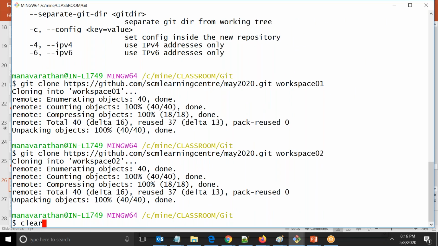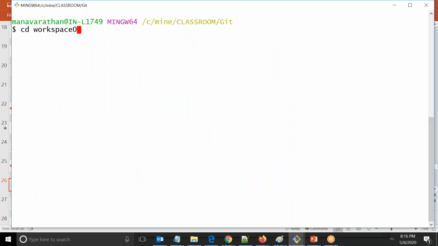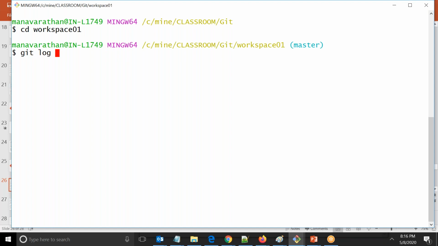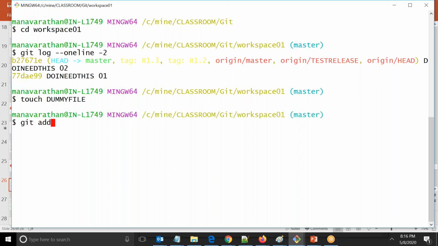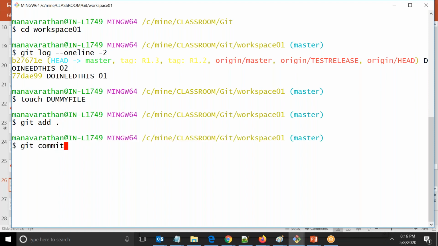So what we will do now, I will go to workspace 1. In this workspace on the master, let's quickly create one commit ID. Now just to see, what is the commit ID we are currently pointing to? B27. So in this, let's say I will add a new commit ID. So let's say touch and dummy file. Dummy file for demo.